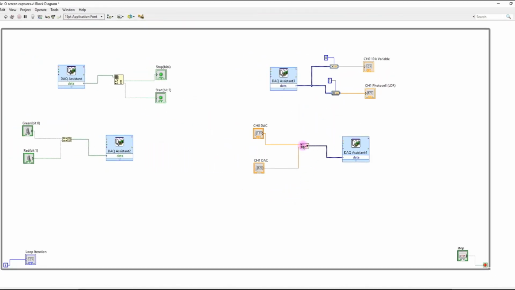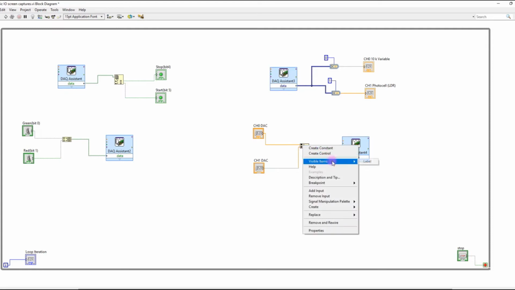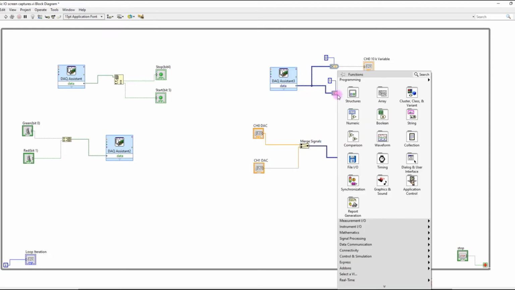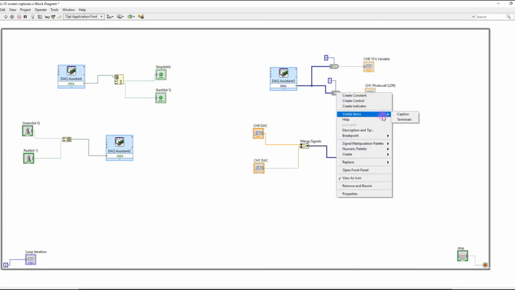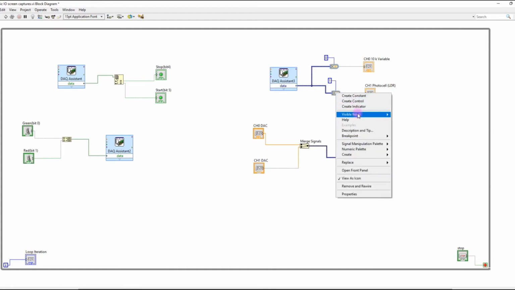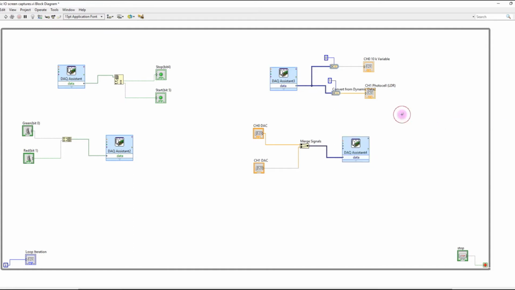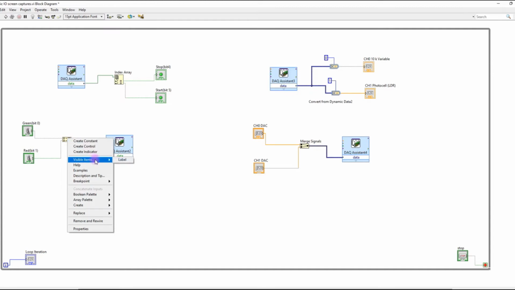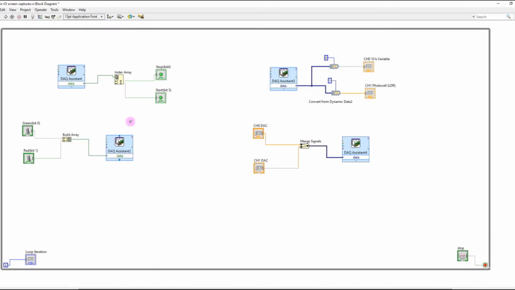Now, if you want to show what these icons are on the screen, you can go to Visible and Label, and it tells you that it's merged signal. Up here, you can do the same thing, Visible Items, and Caption. It says Convert Dynamic Data Type. Okay, we can do the same thing up here. We can see everything. Just put Label. But sometimes this is helpful when you want to create or change something.